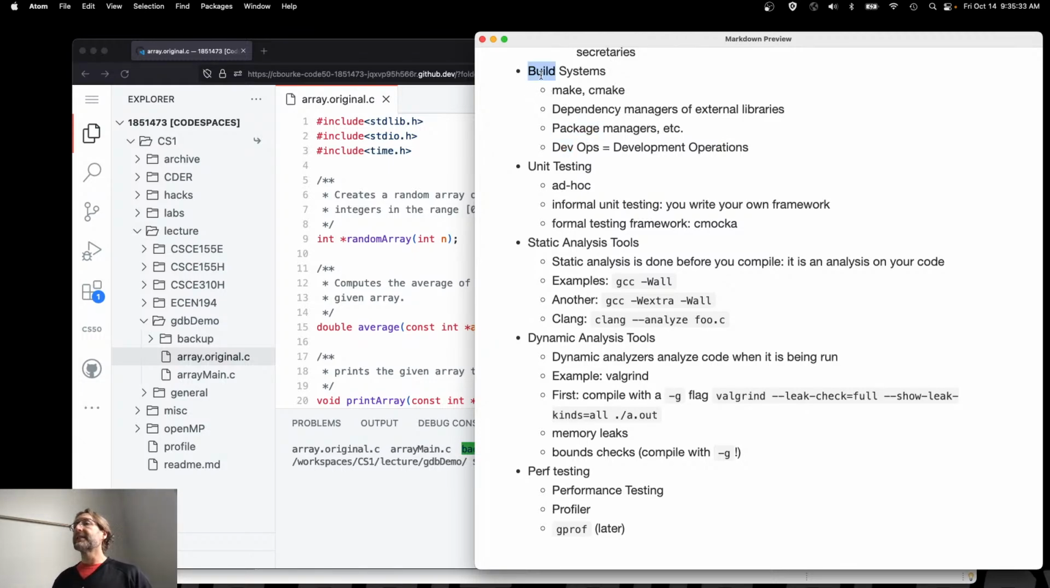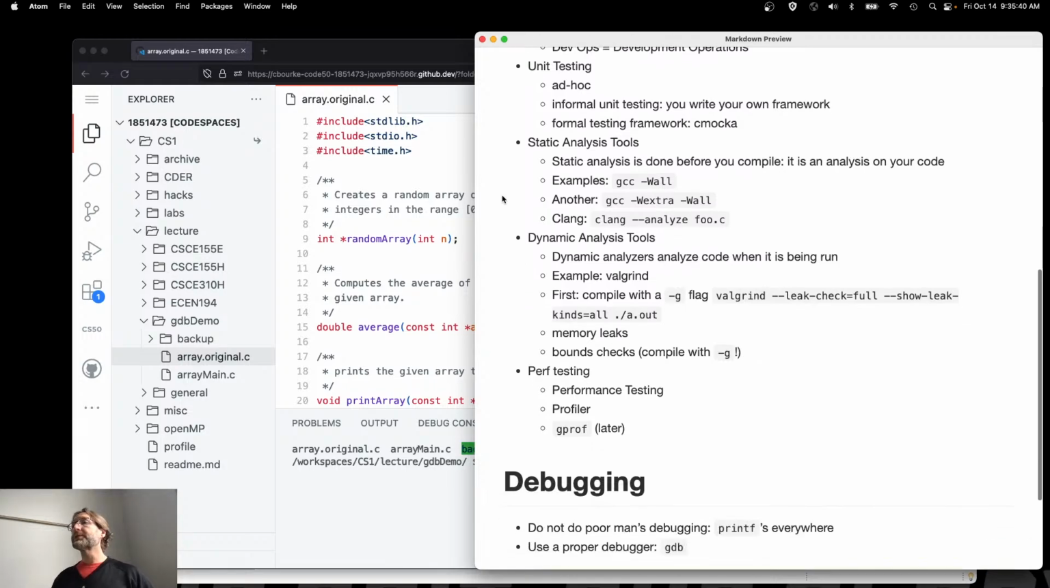So that is an entire job unto itself in a complex enough environment. We've also had even more exposure and familiarity with unit testing, right? We started out with ad hoc testing, where you just print something out, yeah, that looks good, let's move on, right? Then we moved on to more informal unit testing, where you were writing code to rigorously test your other code, right? And then we moved on to a formal unit testing framework, CMocka, or in the case of Java, JUnit, right?